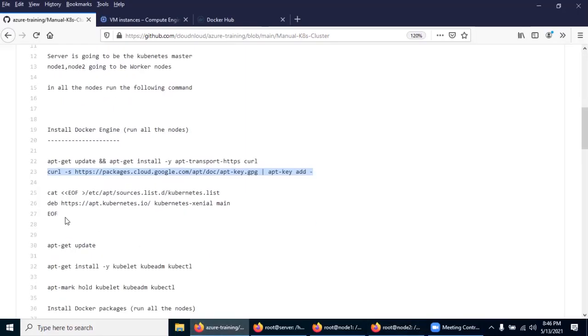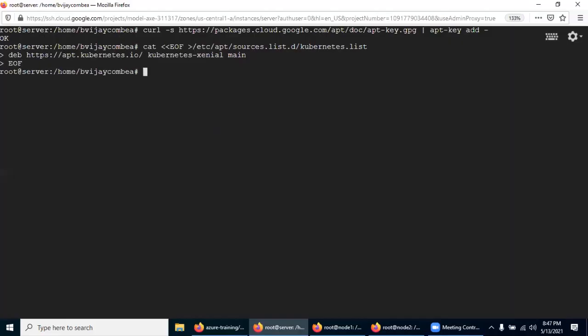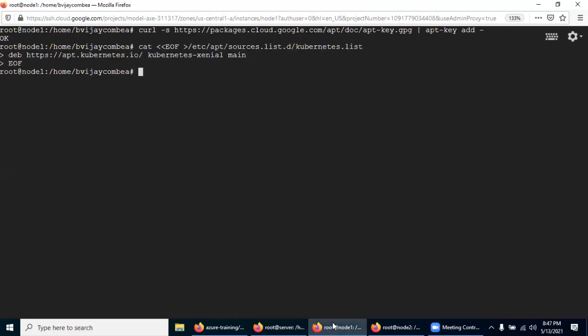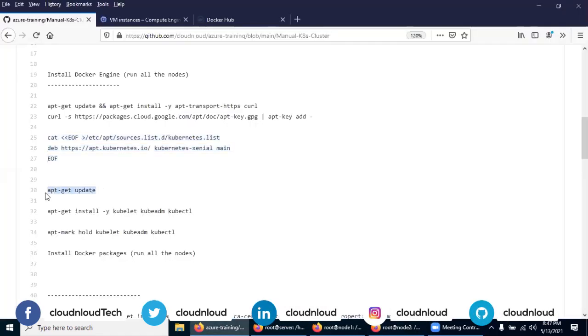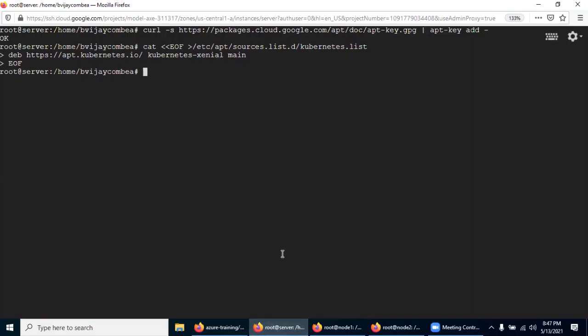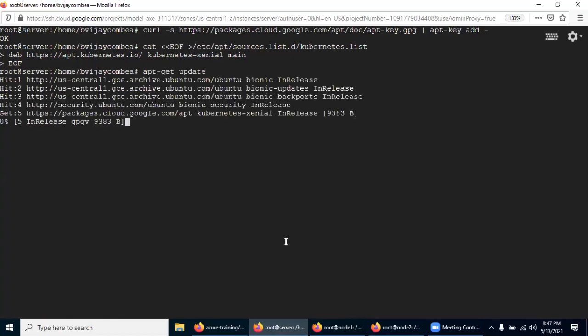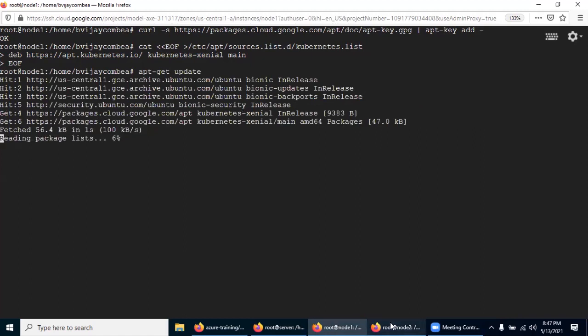The next step is you need to configure the repo for packages. Otherwise, the machine doesn't know where to pull them from. The repository is now set up, so let us refresh the repository package list. It's getting refreshed.